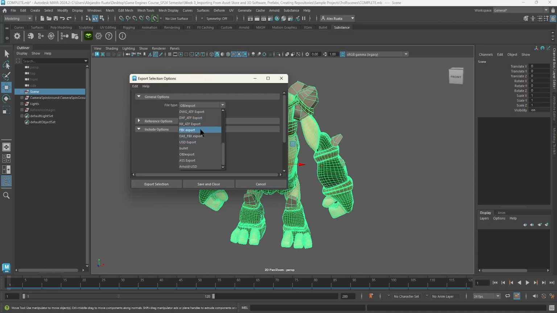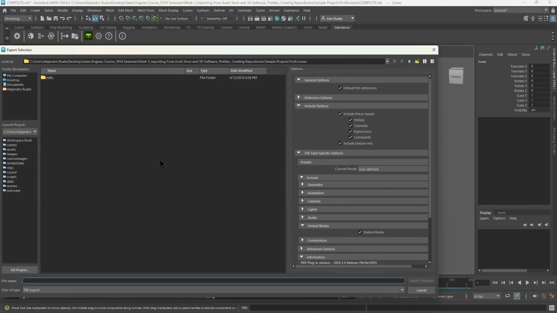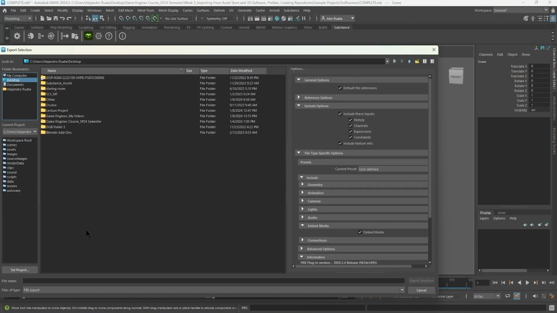OBJ is okay, but if you do OBJ, there is a somewhat different process, a somewhat different workflow to getting your model into Unity. It's not that radically different, but for the purposes of this demo, we're just going to keep it simple with an FBX export. We're going to export our selection here. Before we do anything, we're going to find a nice place for this FBX file. I'm going to just select the desktop. I'm going to call it troll.